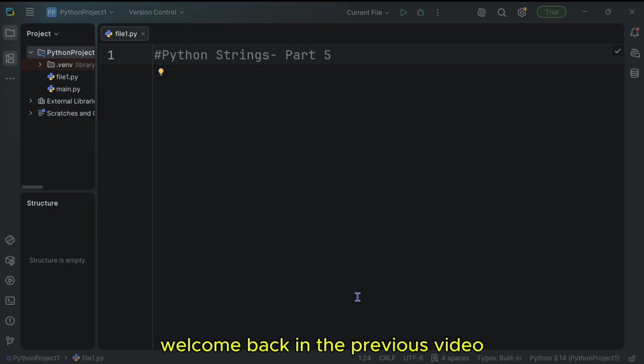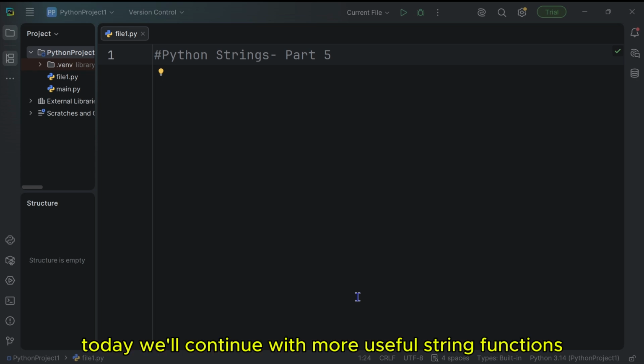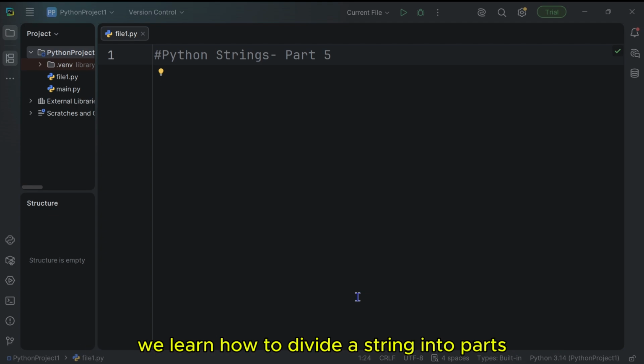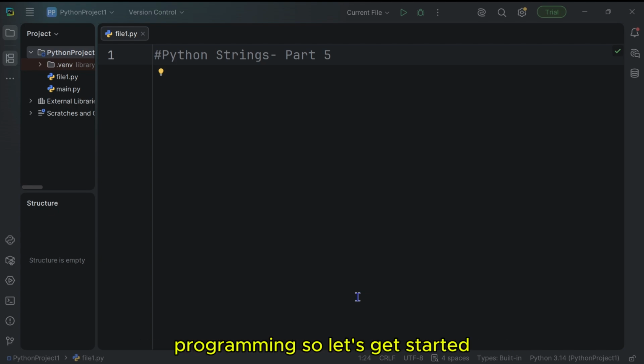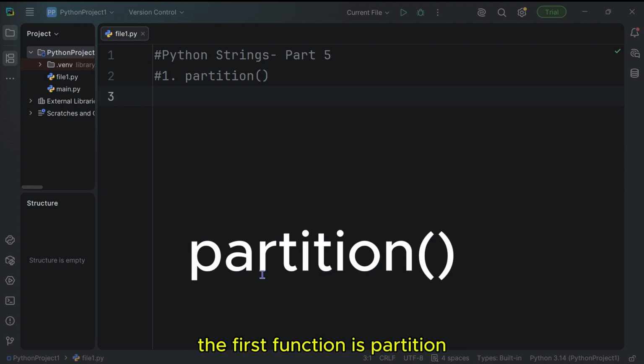Welcome back. In the previous video, we learned functions like replace, split, strip, etc. that help us modify strings. Today, we'll continue with more useful string functions. We'll learn how to divide a string into parts, join multiple strings together, and check different properties of a string. These functions are used frequently in Python programming. So let's get started. The first function is partition.